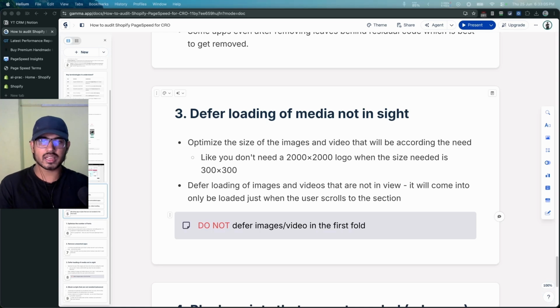So let's say you have uploaded a logo that is 2000 x 2000, and the logo size that is getting rendered is 300 x 300. So you have added a much larger size, but a lot of times in certain themes I have seen that the image doesn't get optimized, and that is a problem, right? So if the image doesn't get optimized, you are showing an image that is much larger than what is necessary.